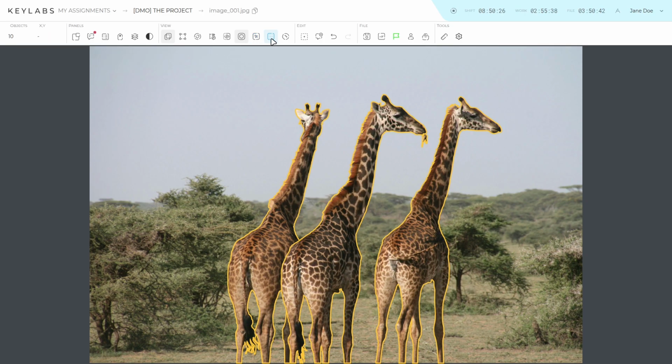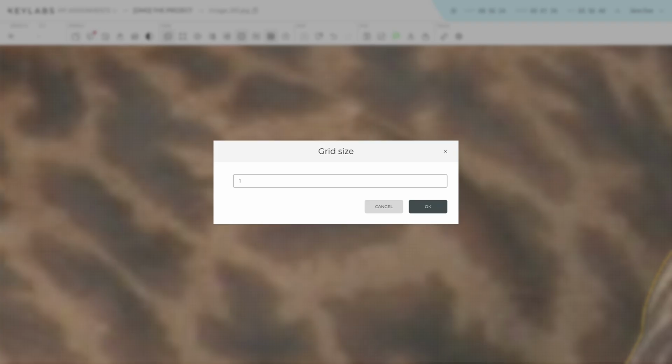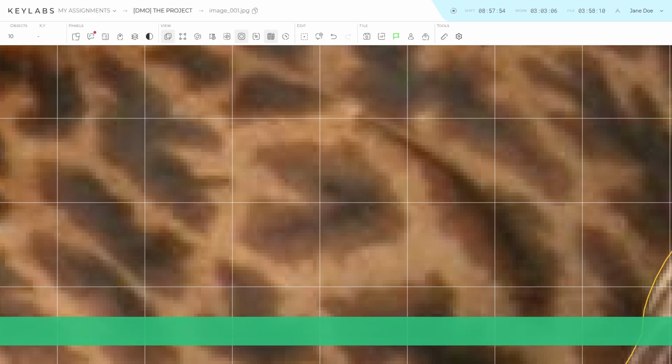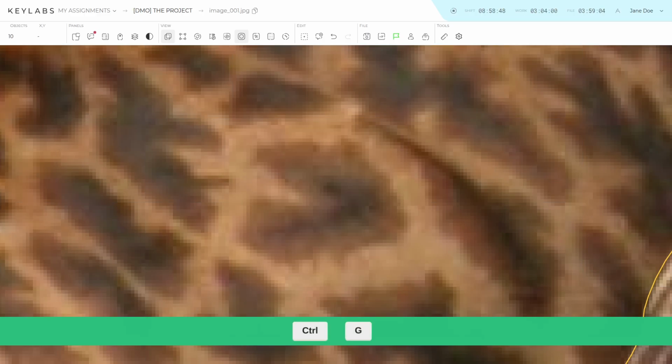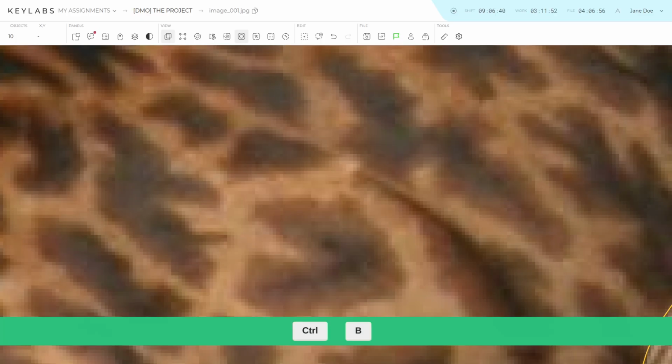Change grid display configuration. Show or hide the pixel grid, and choose grid size. You can also enter a custom grid size by selecting the Custom option from the drop-down list and typing in your preferred value. To quickly toggle the grid display on or off, use the Ctrl+G hotkey. Toggle image smoothing. Turn pixel smoothing on or off for zoomed image. To quickly toggle image smoothing, use the Ctrl+B hotkey.